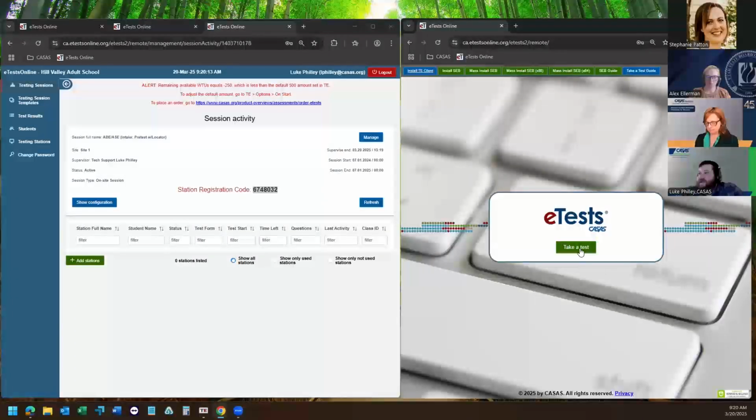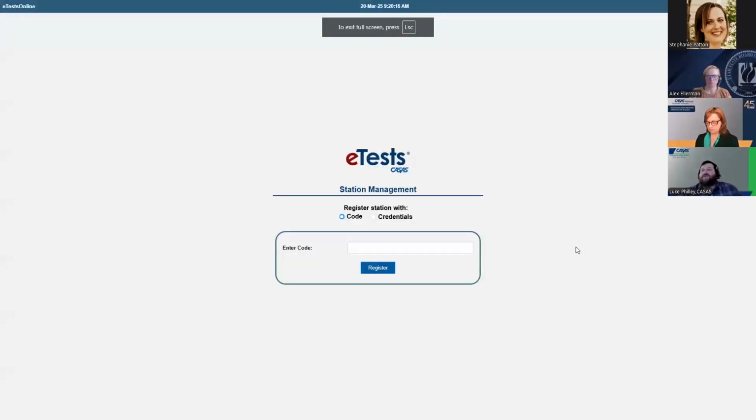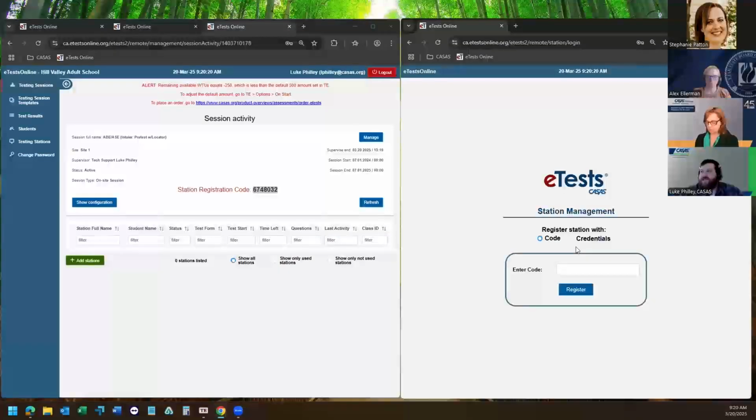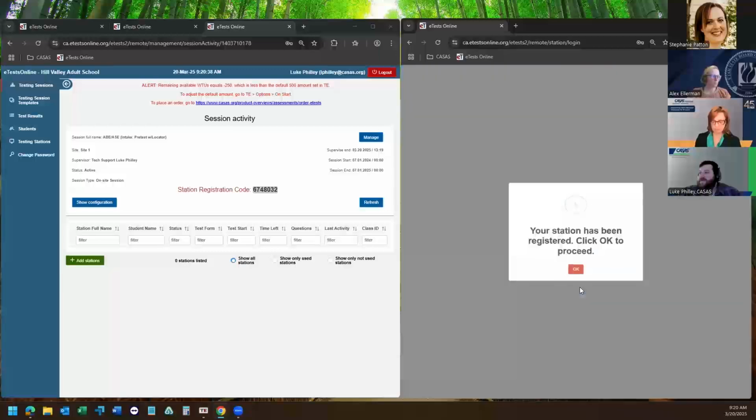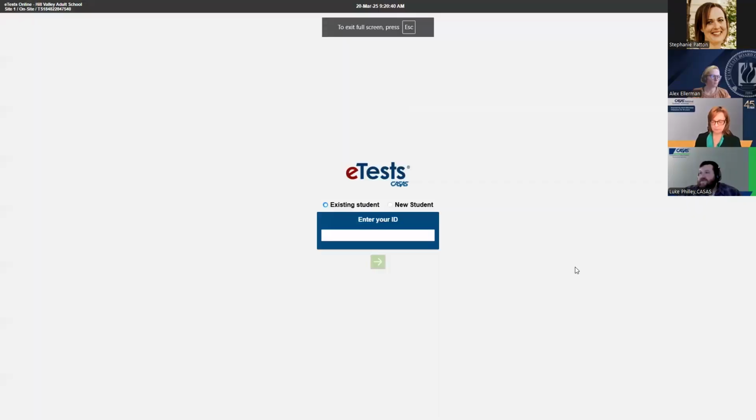They're going to say, I want to take a test. It's going to then pop up full screen. I will go ahead and escape just to show you, but register with station code or credentials, right? You guys will see the credentials part. That is if you wanted to permanently register it, but we're just doing it temporarily, so the registration code's perfectly fine. We'll paste that code in there or they'll type it in. We click register. Your station has been registered.